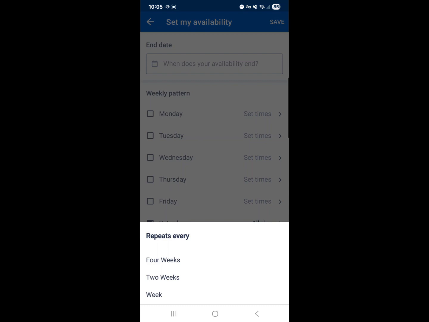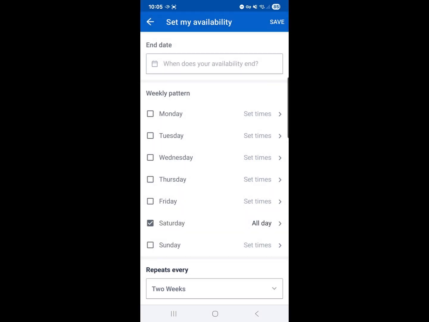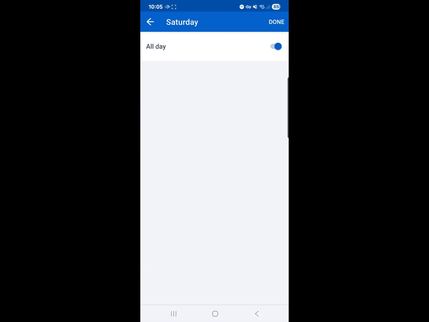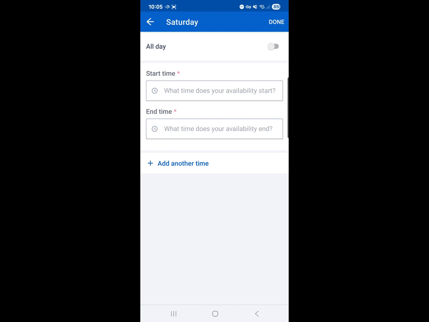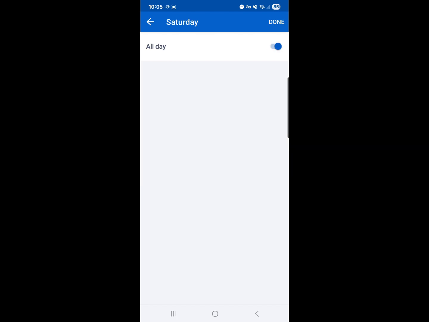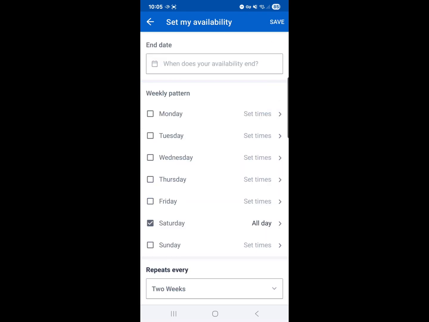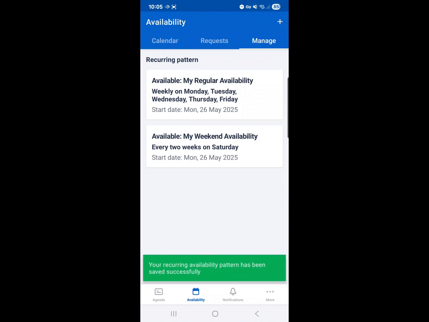And from here, we want to select 2 weeks because it's saying that we are only available on Saturday once every 2 weeks. We can, of course, select individual times. If we open up the Saturday, uncheck this box, and select those times individually, but in this instance, we'll keep it as all day. Once that's done, we simply hit save.